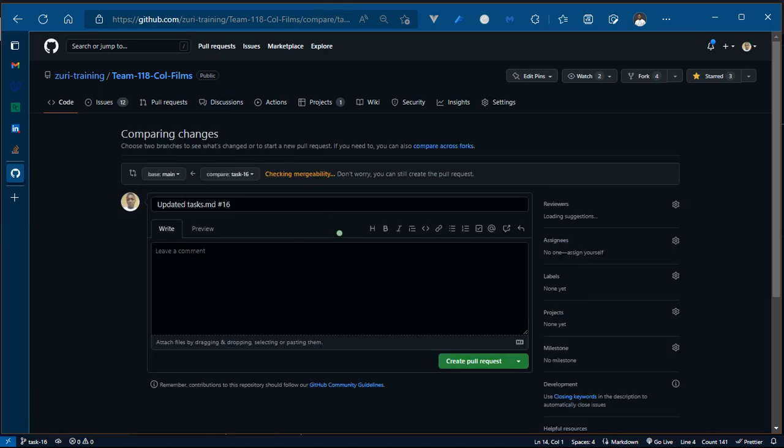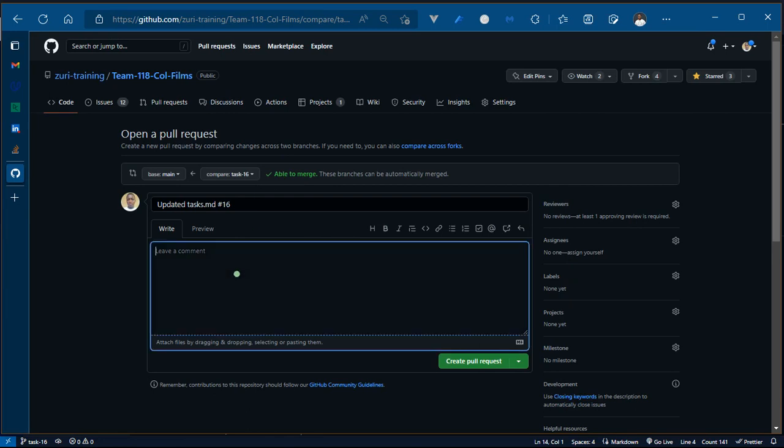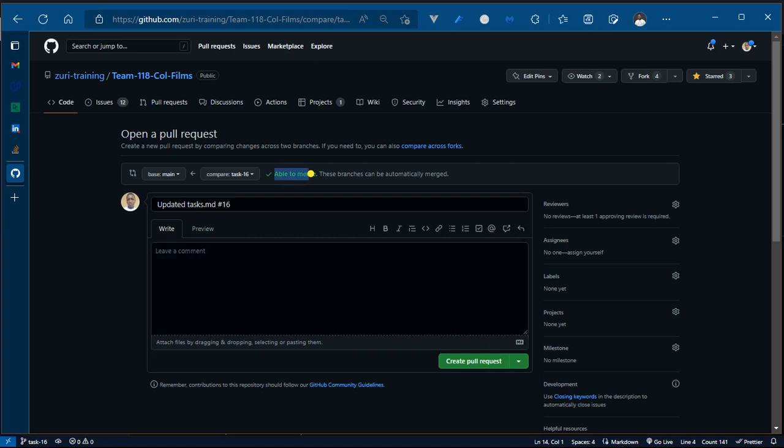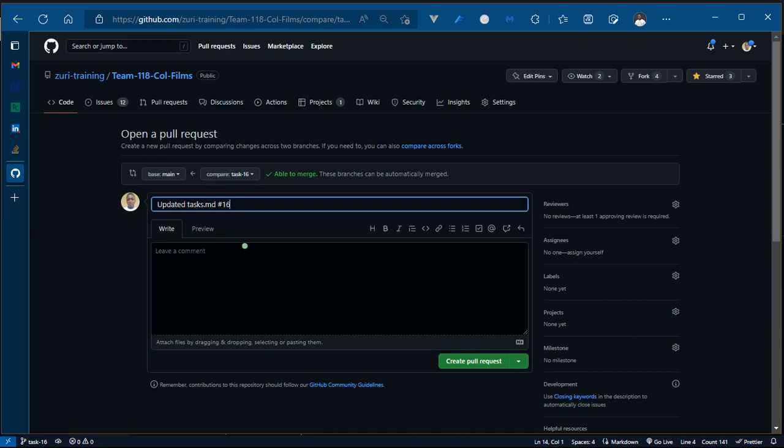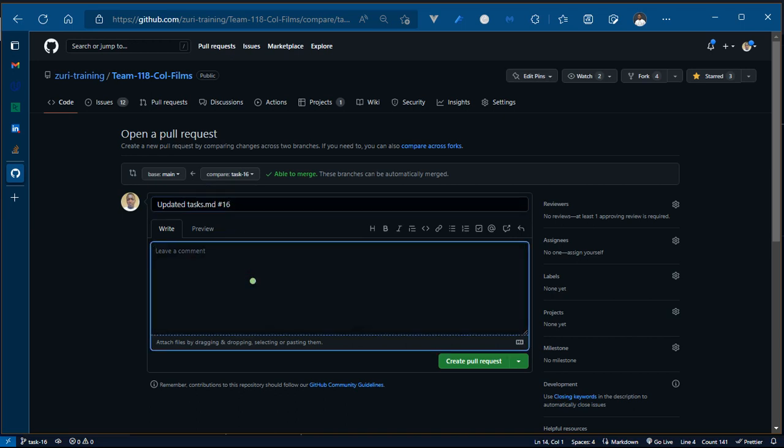So I pressed on it. It's checking compatibility, and it tells me that the changes I've made are able to merge, which means there's no conflict. Now this can be automatically merged. What I will do now is, okay, this is task 16, so I'll just write a comment here, and I'll create a pull request, updated task at 16. I will leave a comment here.